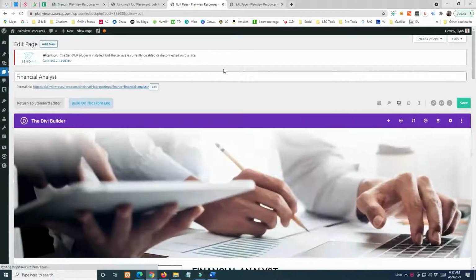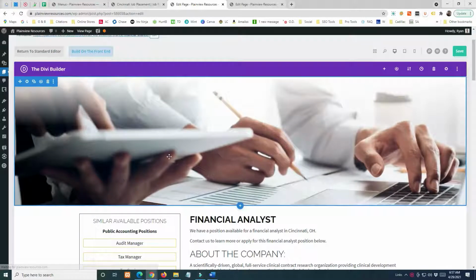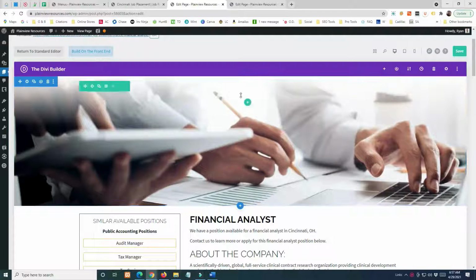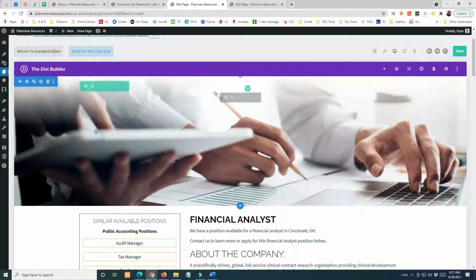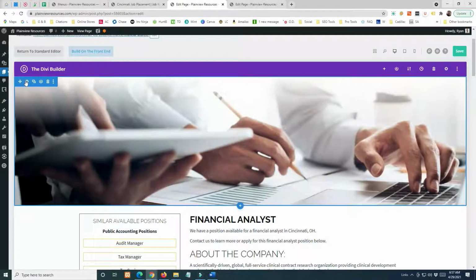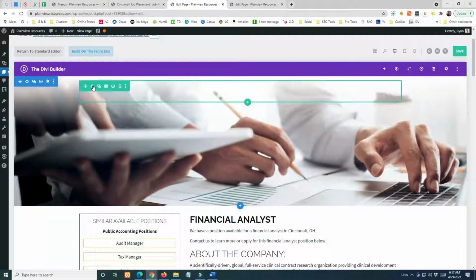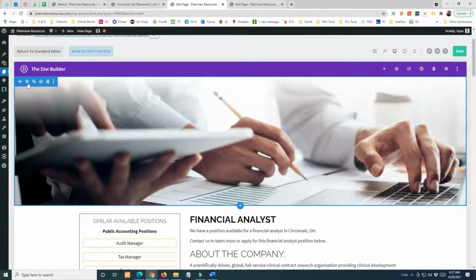So if we come in here, we can see that we have this section right here, and we just have a code module in here with the schema markup. So what's going on is this is a background image. We can kind of tell that, see this, the container for this green section is not the size of that background image, so we can be pretty confident that it's not in there. It's the exact size of this container, so we can be pretty confident that it is in here.